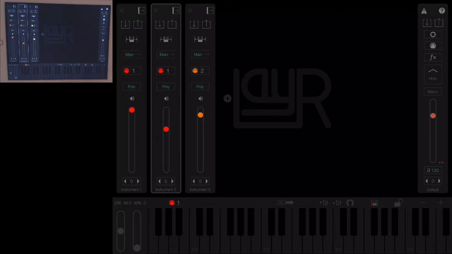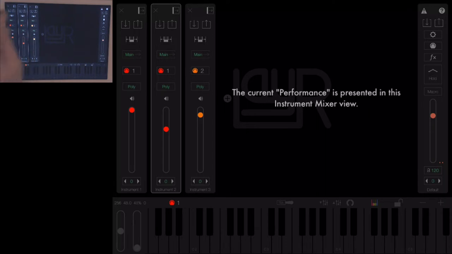LayR's top level configuration is called a performance, which some other synths might call a multi, because it's basically a multi-timbral setup with lots of different instruments which can play on lots of different channels. And that's the view you see here, which is presented when LayR first runs.